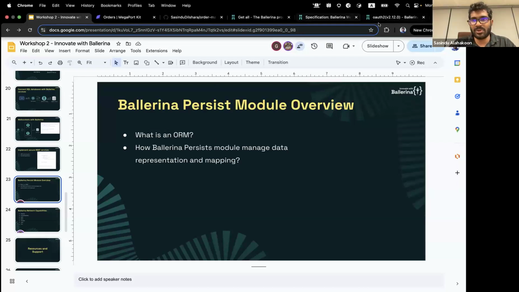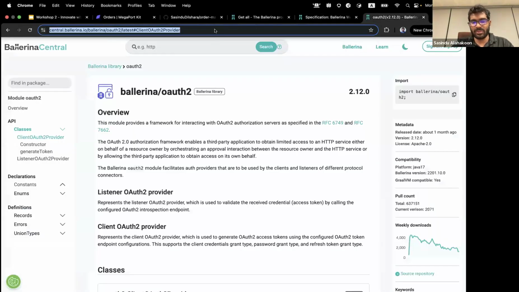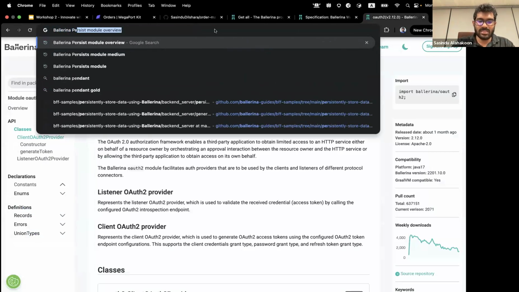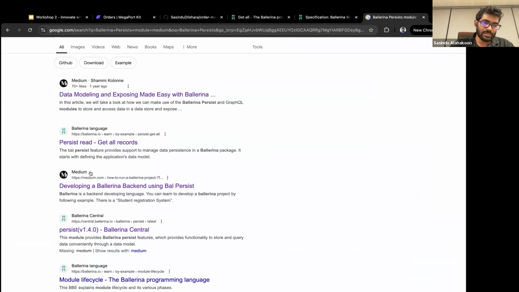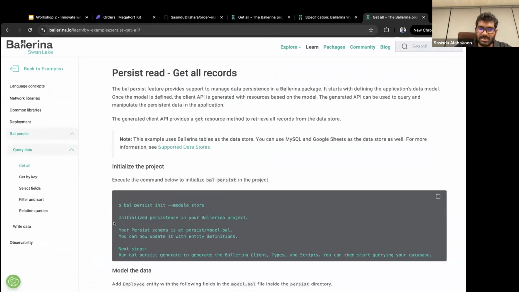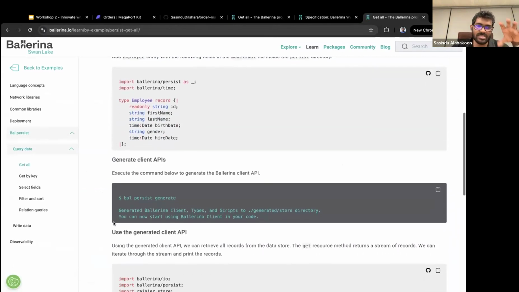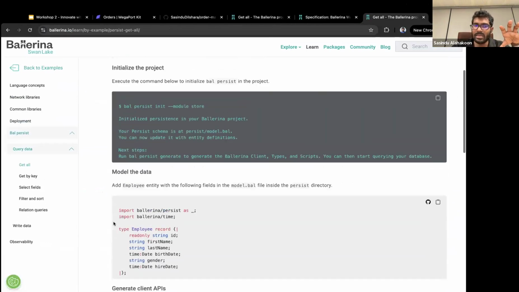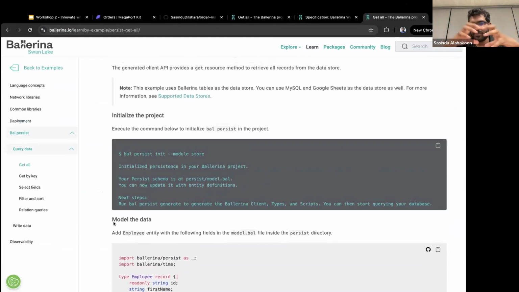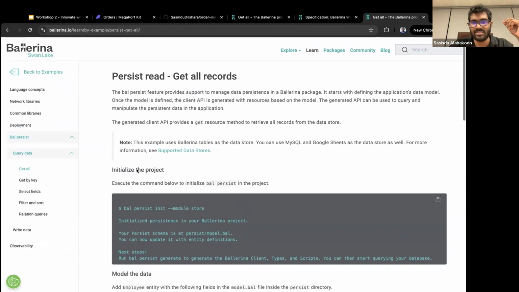So the Ballerina persist module is the ORM for Ballerina. With this module, you can handle database related operations with fewer lines of code, and it is very useful if you change the database. If you change the database, the code stays, you just have to change some configuration. So that is the advantage.